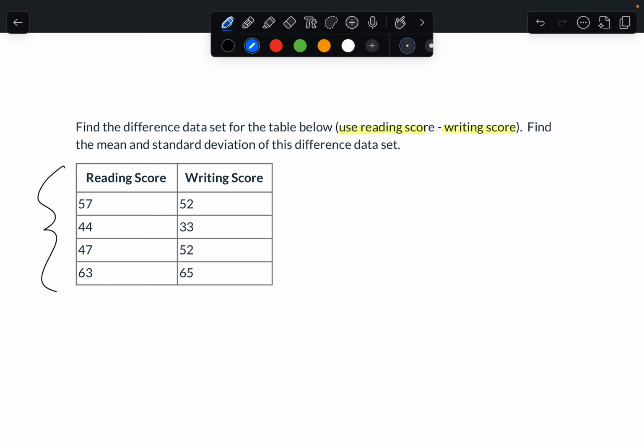This is helpful to know because last time when we set up our null and alternative hypothesis, we set up mu sub d to be mu sub r minus mu sub w, meaning the mean of the reading scores minus the mean of the writing scores. So, okay, we know what the order of subtraction is going to be. Let's actually go and find this difference data set.